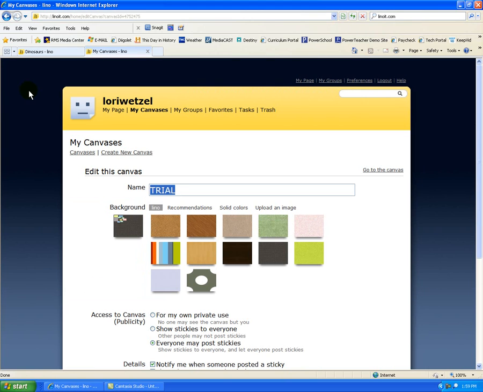So when you go over to preferences, you have a few options. First of all, you can choose different backgrounds. You can actually upload your own image. You can name your canvas. I would highly recommend that you do not include spaces into your title. It does complicate the URL of your canvas a bit.